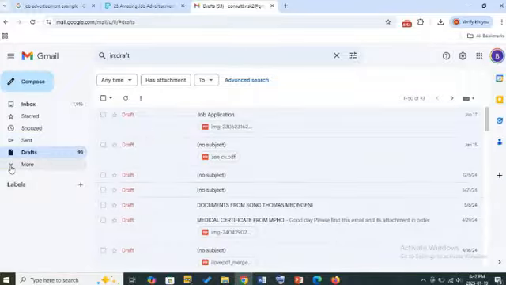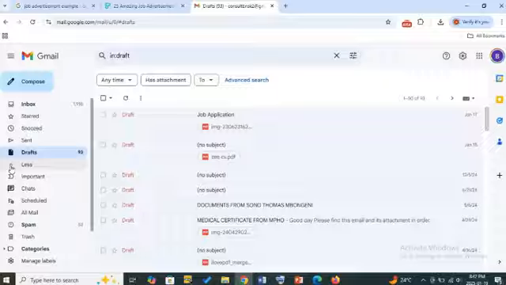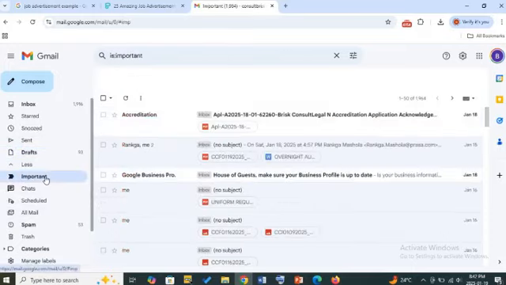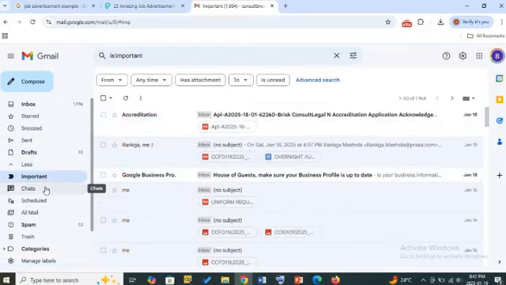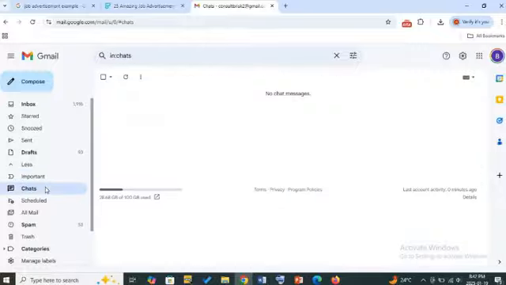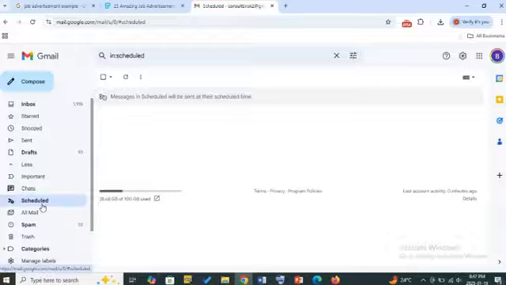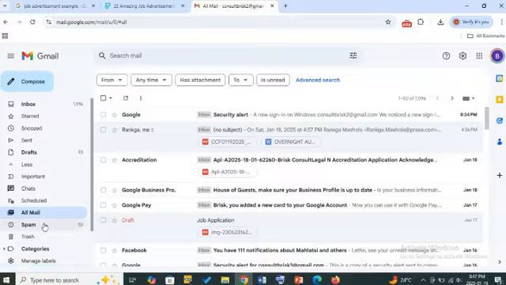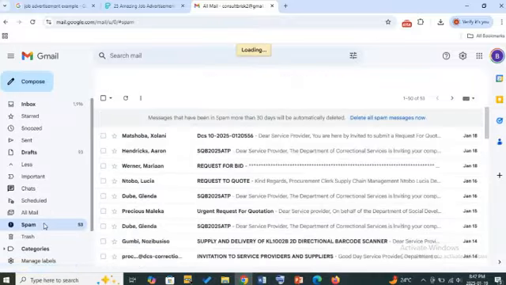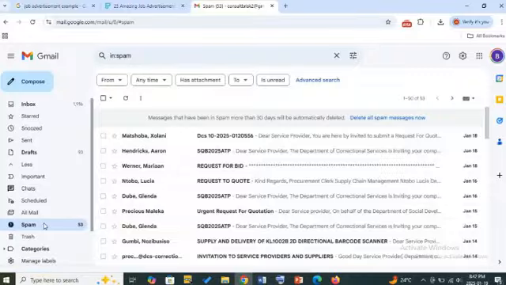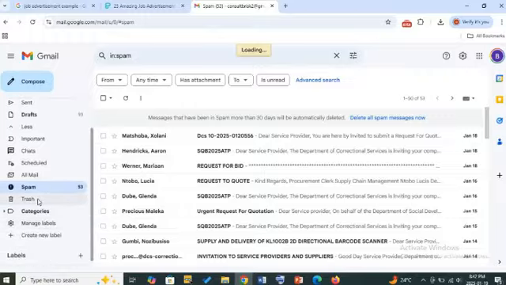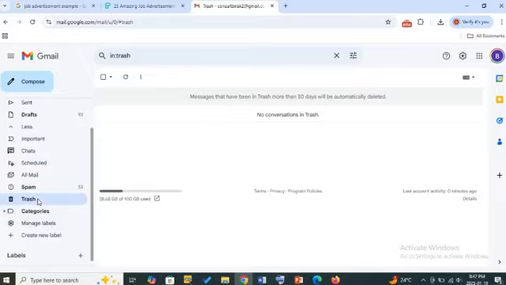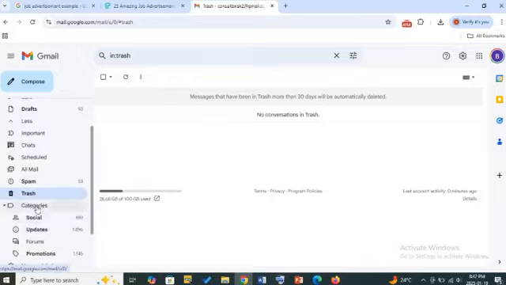And then when we click on more options, we have important, we have labels now. We have important emails, we have chats, we have scheduled emails, and this is where you get all your mail. And additionally, you have your spam folder, which is of spam emails, and your trash emails. These are your trash where you deleted your emails.